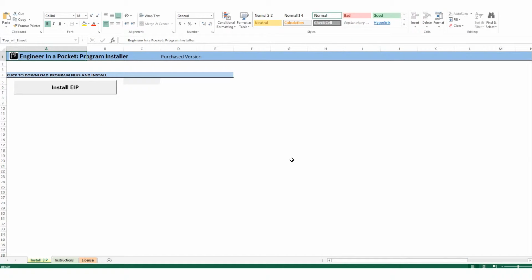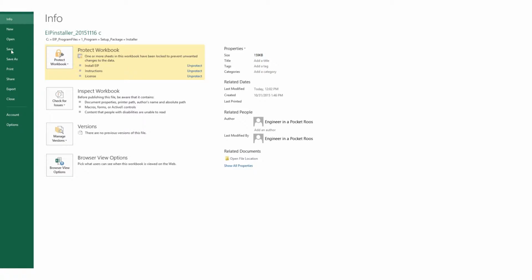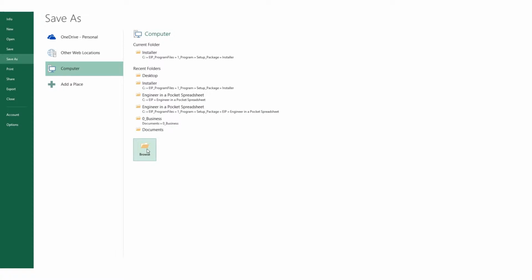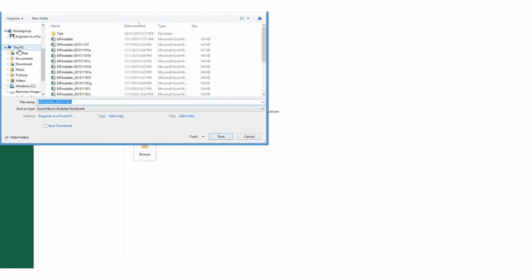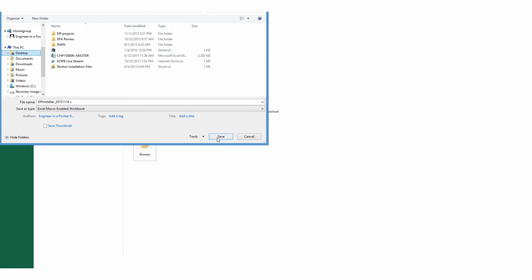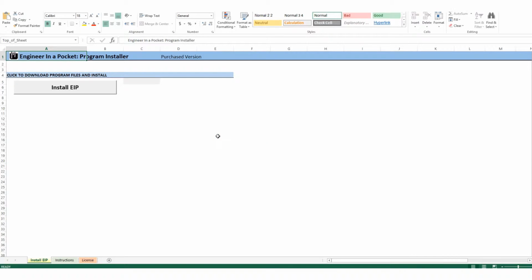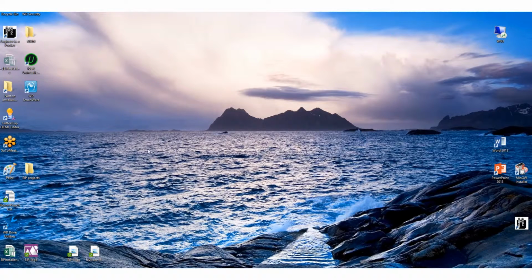And this is what you're going to see when you open your installer. You won't be able to run this from an email. You will need to save it to your computer. So let's save it to our desktop. And go to the desktop.